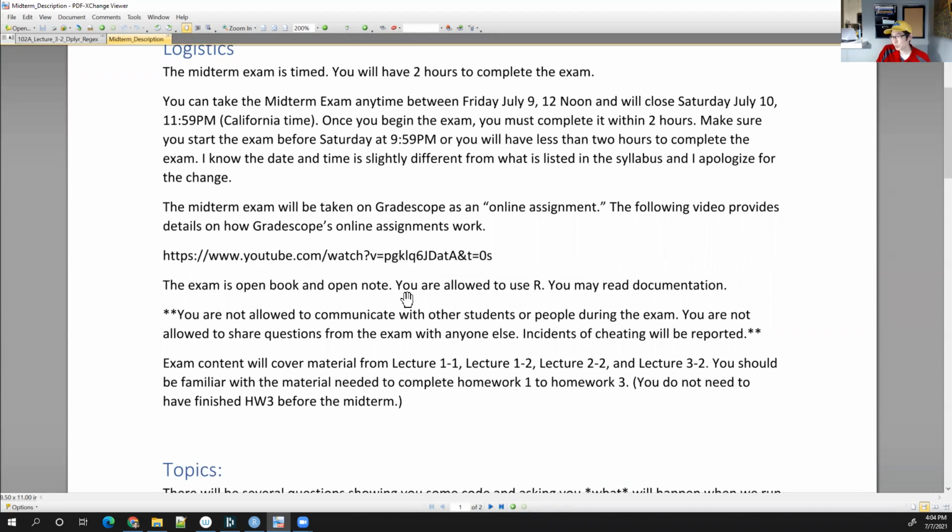It's open book and open note, and you're allowed to use R. You can read documentation. What you're not allowed to do is talk to other students. You're not allowed to share information about the exam or things like that. Basically we'll cover the lectures we've had, including today's lectures. So that's a total of 4 lectures, and that's it.